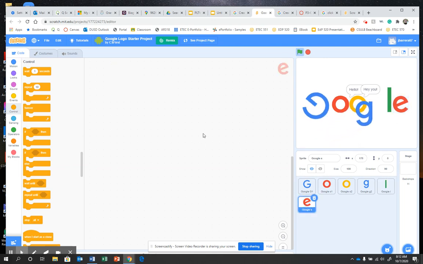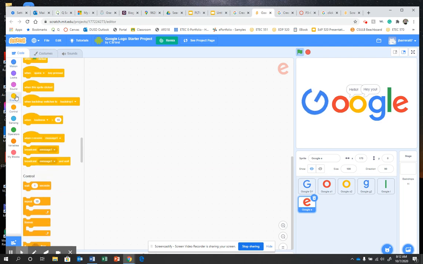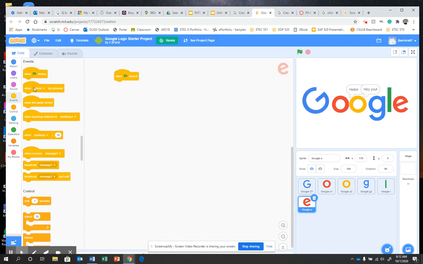So let's try the E. What do I want to do with the E? I want him to start on this, but if I wanted to control it, I could say start when I press the space bar, when I press a letter, but I want all of these to start when I hit this flag. And I'm just going to let the E go crazy.